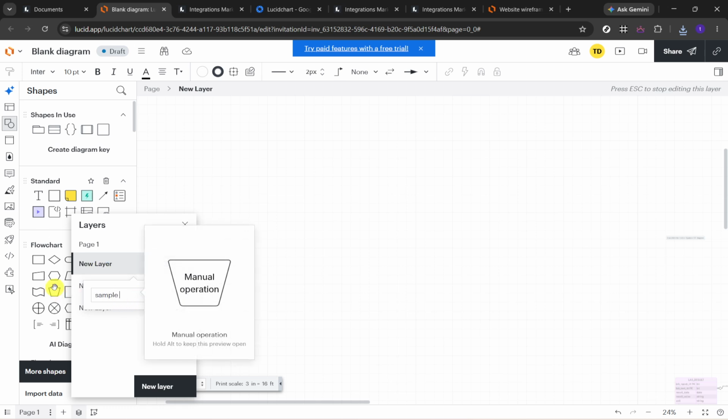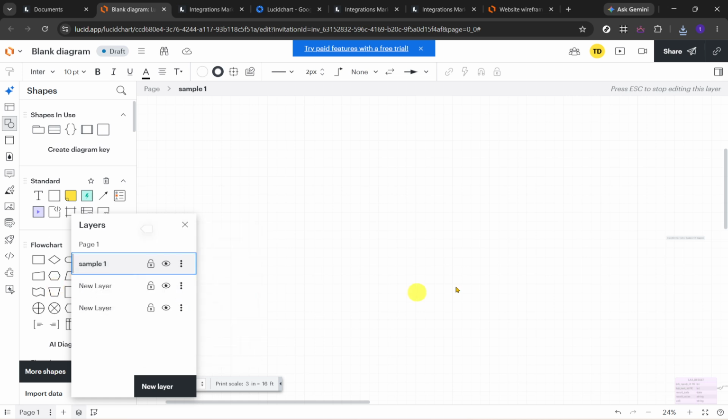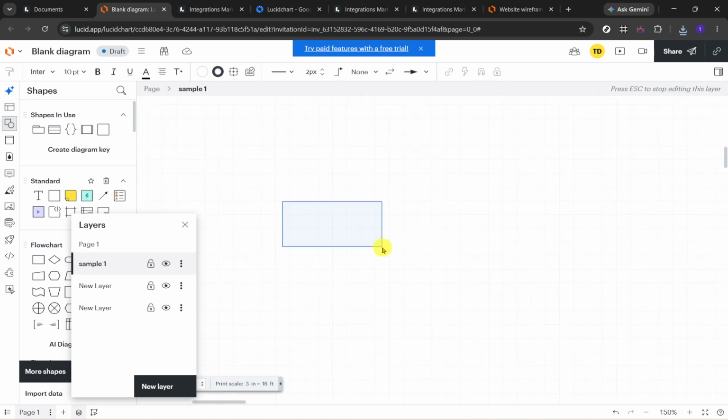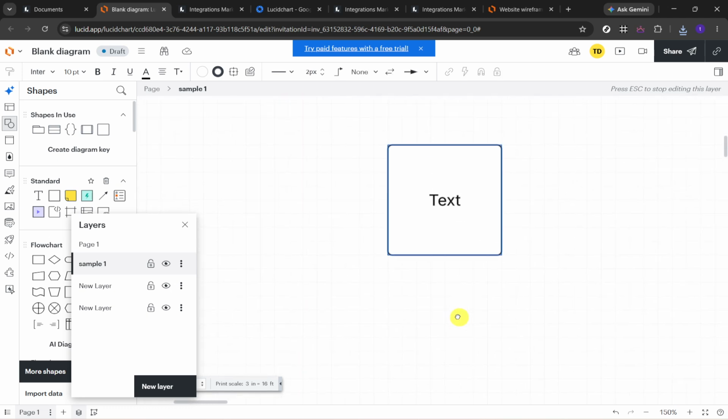Now add a sample shape to the canvas. This gives you an object to work with as you test how layers function in the document. Once the shape is on the page, right-click on that sample shape to open its context menu. From there, scroll down through the menu and click More Actions. This will reveal additional options related to the selected object.